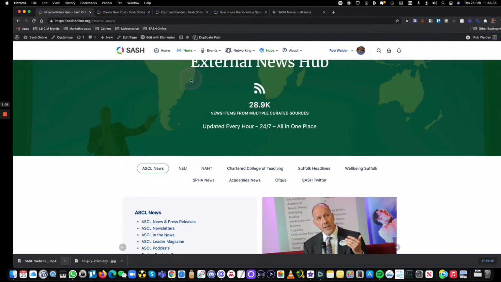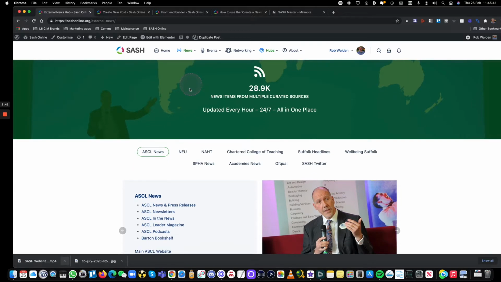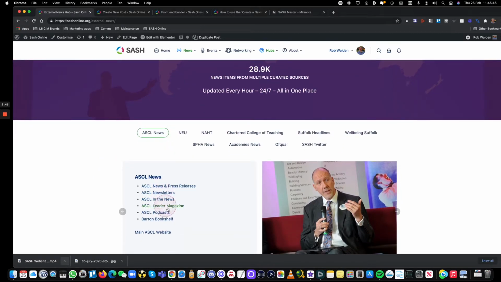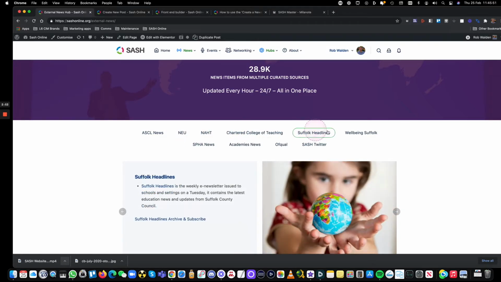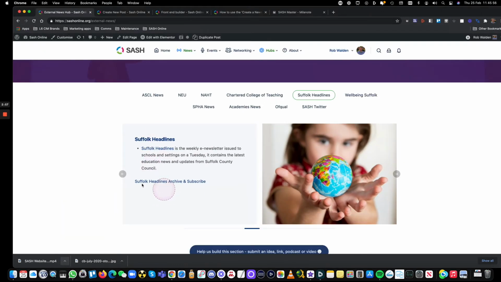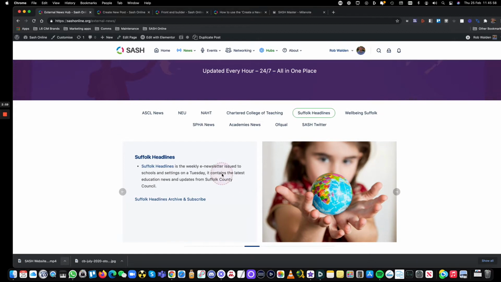Next one will be external news, and this is much more about other news sources being aggregated and sorted using a combination of algorithms, dreaded word, and human curation and referral. So here, for example, are external sources to specific pages to help you to avoid having to trawl different websites. So those hundreds of Suffolk headlines, those archives are all here in one place.